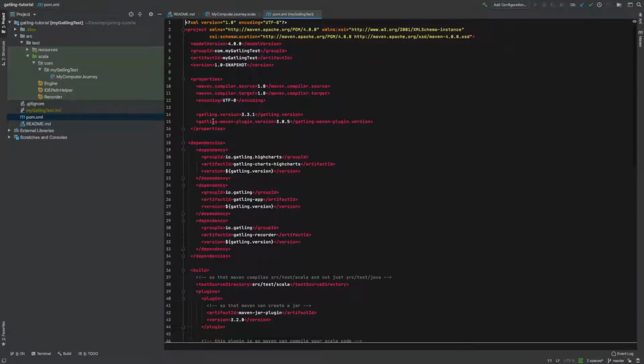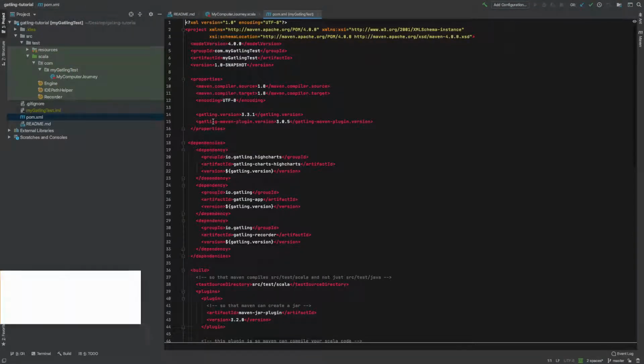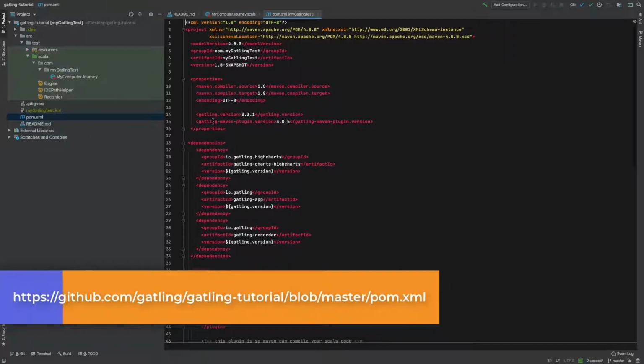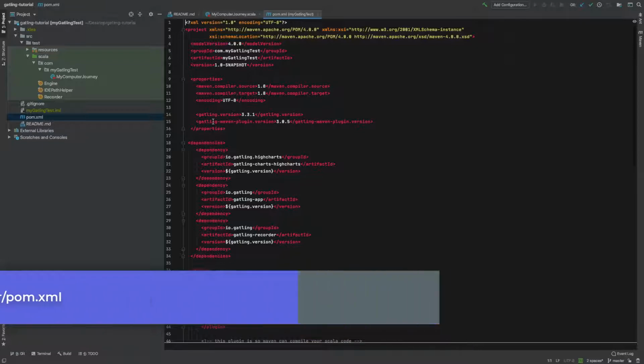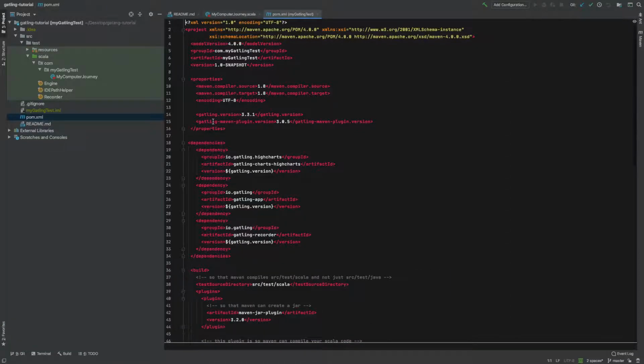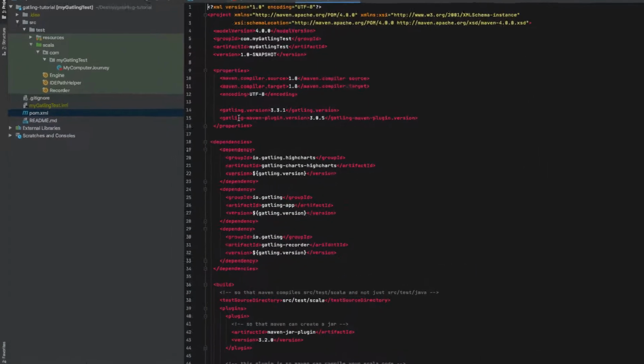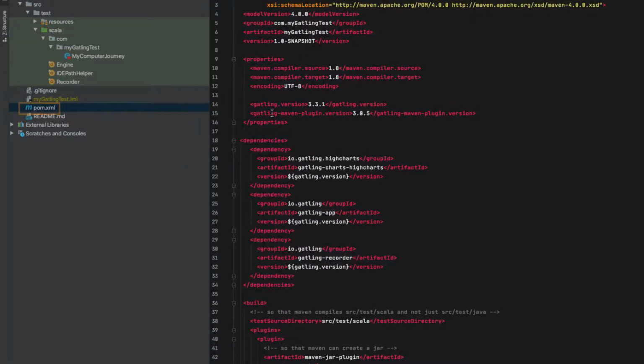I'm here in the code repository of the code that we wrote in the previous course, the open source course. If you don't have access to this, you can just browse to the GitHub URL shown and clone it that way. I'm here in the pom.xml file, and here's where we'll be adding in the plugins.